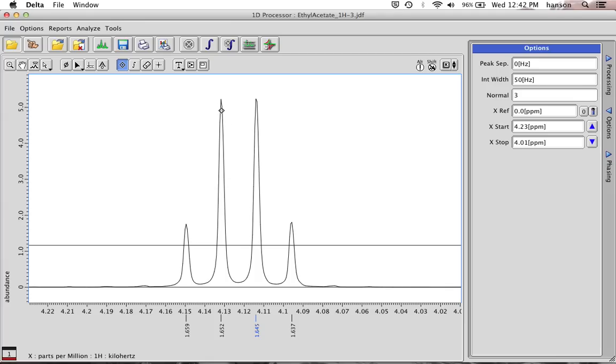So if I want to select 2 peaks that I want to figure out the coupling constants for, let's say I want to take that peak, then if I hold down the shift and the command key simultaneously and click on the second one, it'll select that second peak.